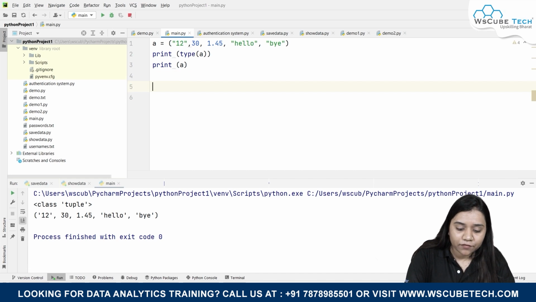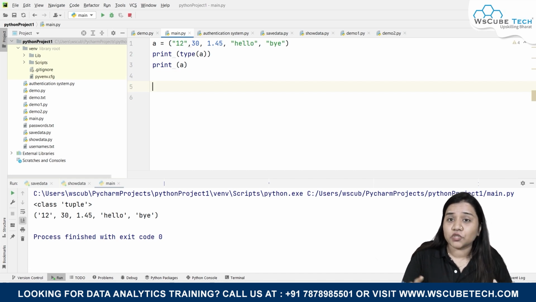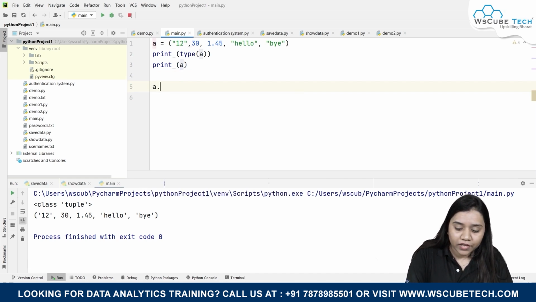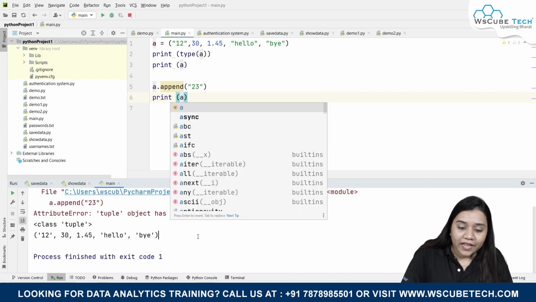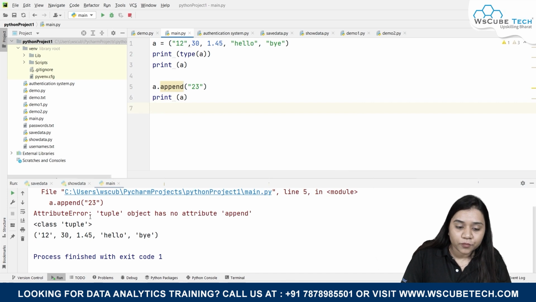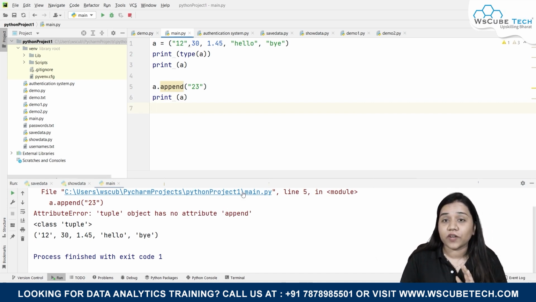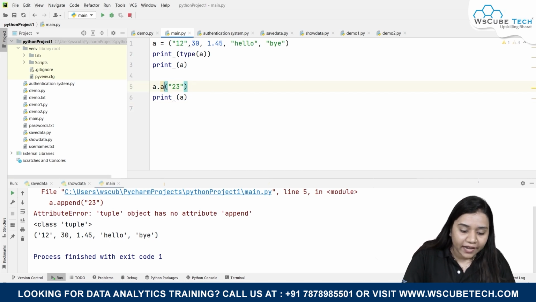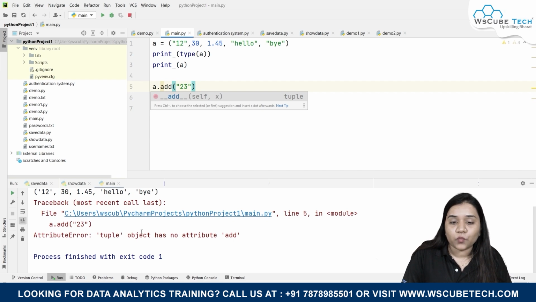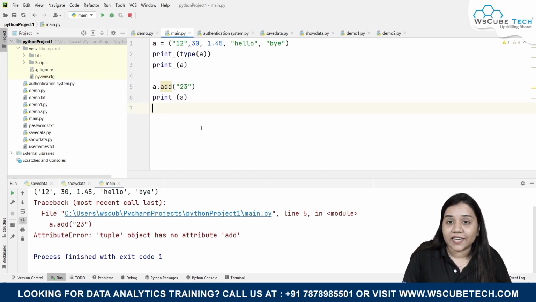Another thing about tuples, we discussed that no inbuilt functions can change a tuple. For example, I'm just showing you as an example, if I try A dot append, let's say I want to add 23 in it, and if I try to print it, it will throw an error. It says AttributeError: tuple object has no attribute append. That means a tuple has no function as append, and even if I write add over here, that will also not work. Why? Because once tuples are created, they cannot be changed with any of the inbuilt functions.